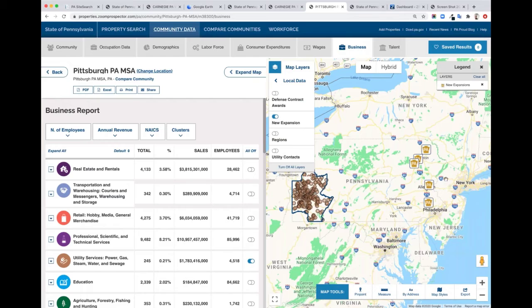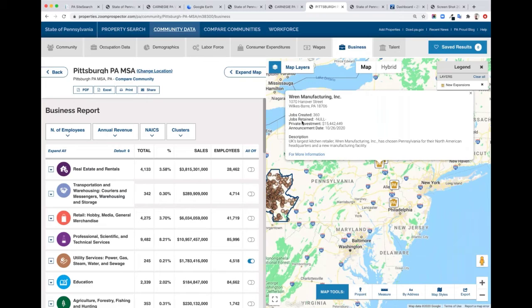economic development you guys at the state have done here. We've put in just 5. This will grow in the coming days and weeks here as we get more in. But if you click on each one of these, you're going to see what in the world this is, how many jobs were created and retained.